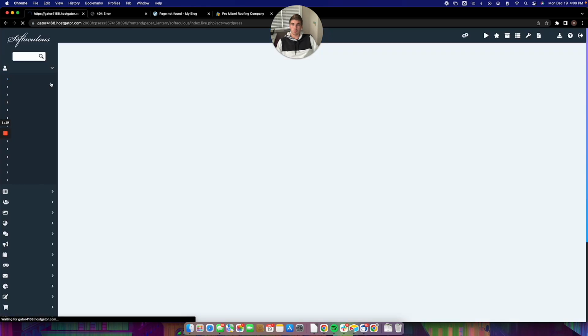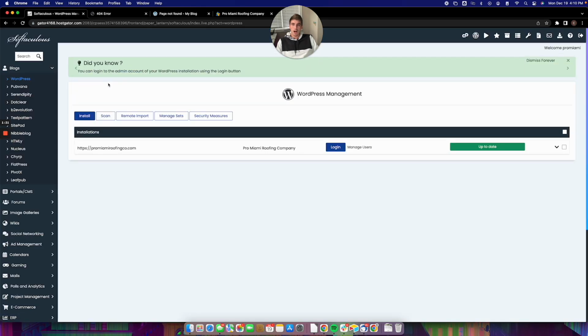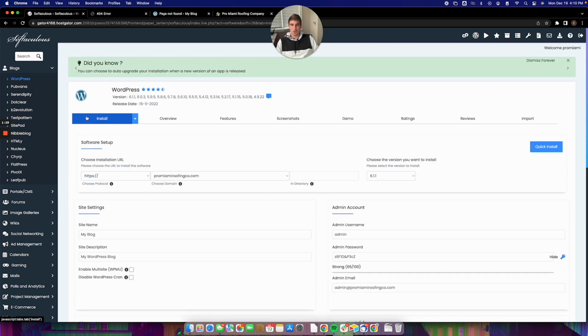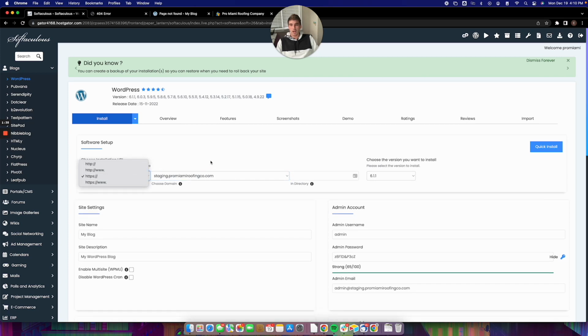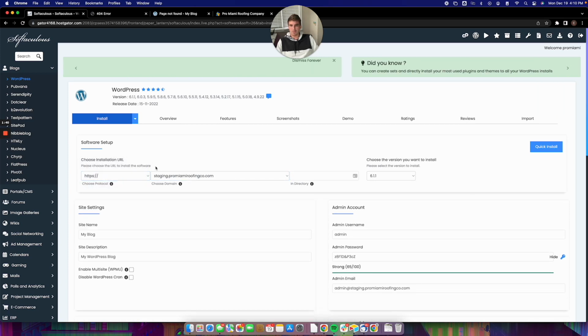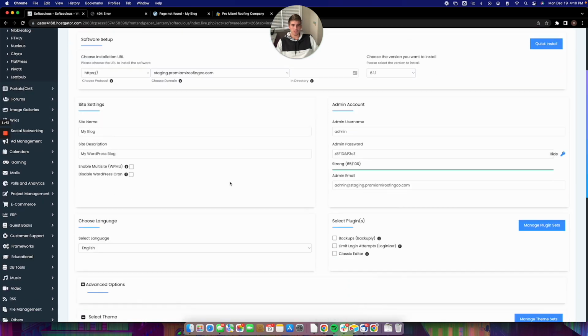I'm going to click on WordPress Manager by Softaculous. The other thing you can do is if you just have access to the Softaculous installer, there is a WordPress tab right over here. And then I'm going to click Install. And then I'm going to click on staging.pro-miamiroofingco.com. That was a mouthful and I don't know why. HTTPS should be fine as we have an SSL certificate set up.